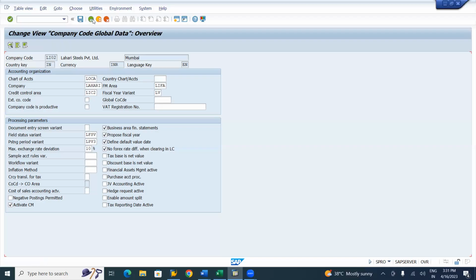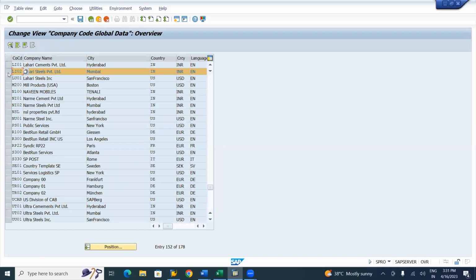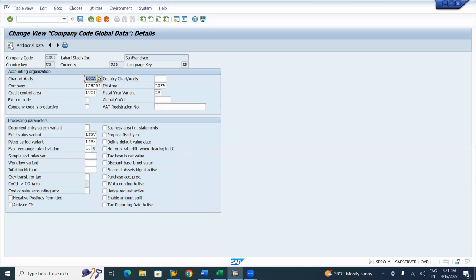Next, LU01. LU01, same. Business area. That's it. LU01. Country US.